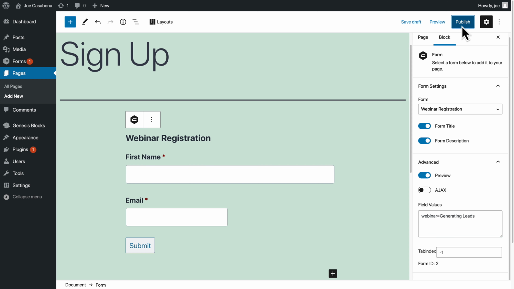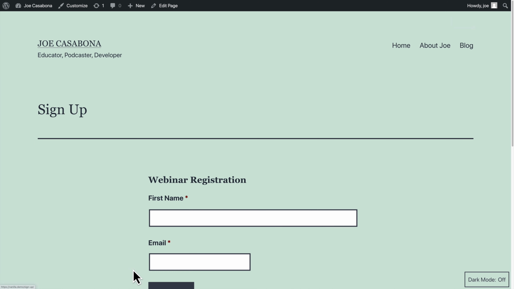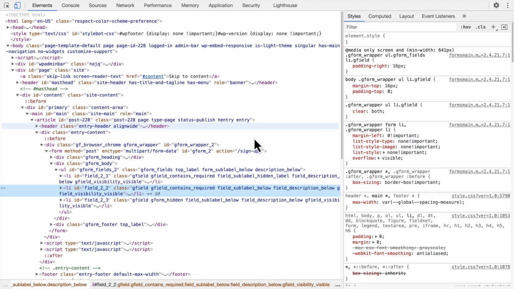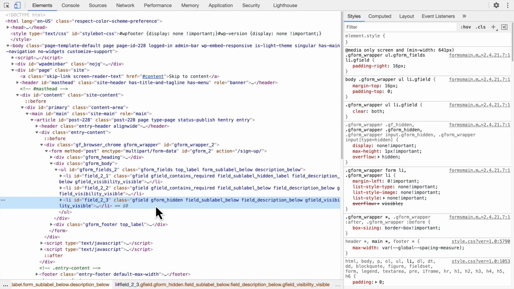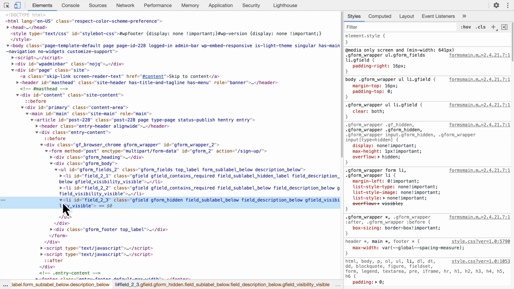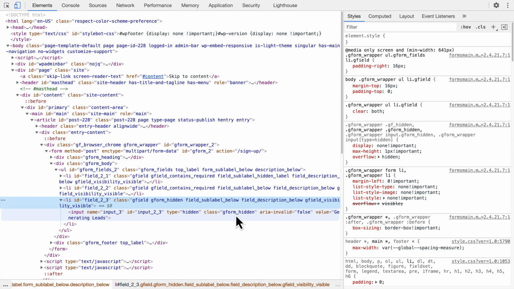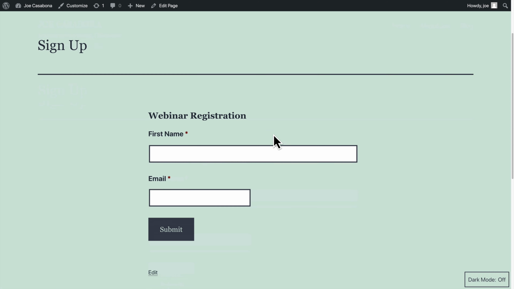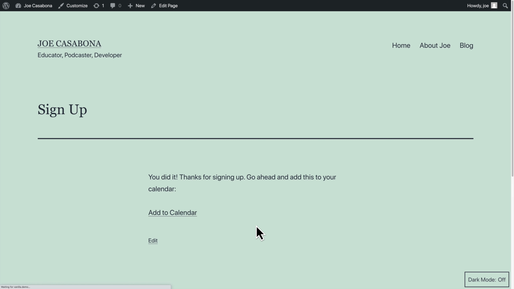Now, if I click publish on this and we view the page, we have the form. If I inspect the element here and we look at the hidden value, which I don't expect lots of people to do, we could see the value here says generating leads. That is perfect. So now if I fill out this form, I'll just make up some information, and I click submit. Now we see our add to calendar button here.